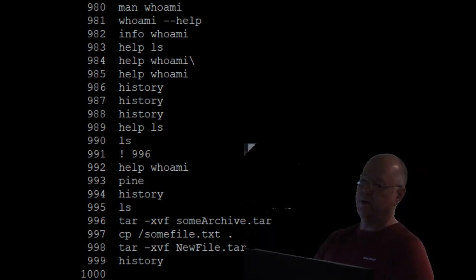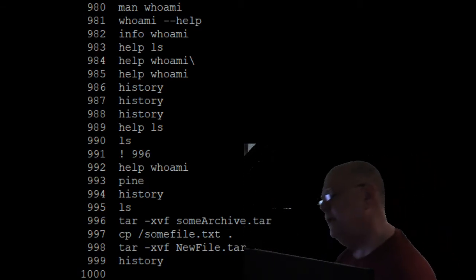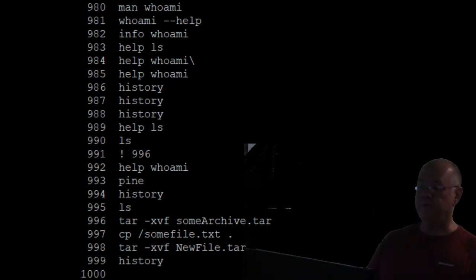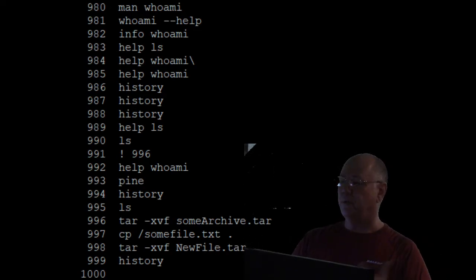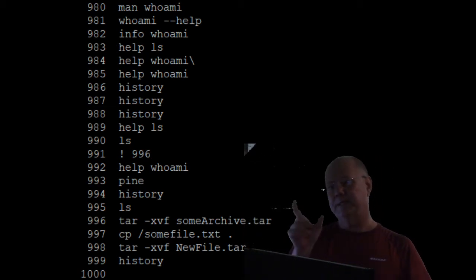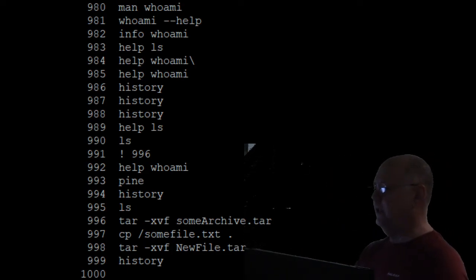I have in this buffer 1,000 and some odd commands that I've entered, and so I can view them this way. And this is really handy if I want to review what exactly did I type, if I want to explain the results of a command. Maybe I typed something, the results didn't match what I expected, and so I need to go back and review my history so I can see exactly what I typed, and maybe then I can see that the syntax was wrong. So let's pick on number 996.